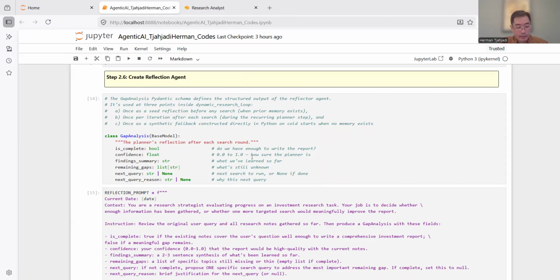This is a very important agent as it evaluates progress and decides what to do next. It creates a gap analysis object containing an is complete flag, a confidence score from 0 to 1, a one paragraph finding summary, a list of remaining gaps, and whether a next query is justified or not.